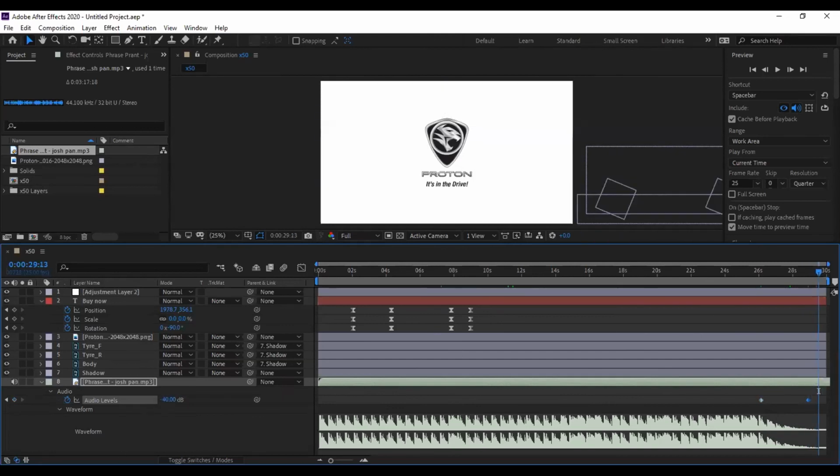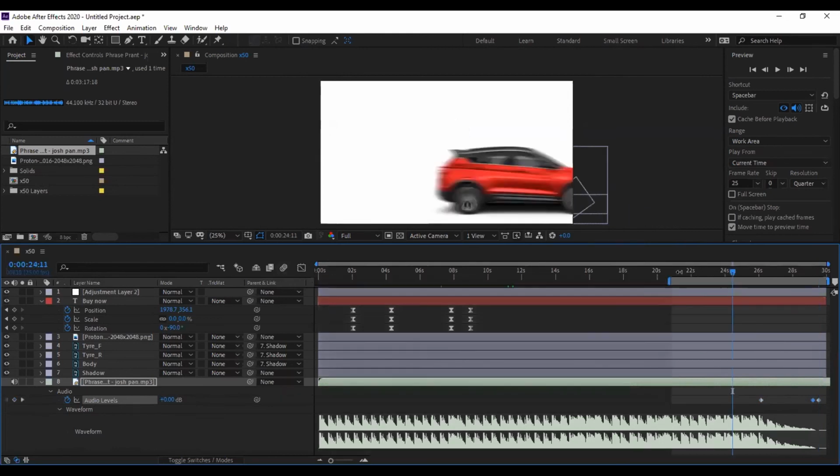Why negative 40? Why not 0 or whatever? Because the default is already 0. So I put negative 40 first, then lower down to negative 80 so that there is totally no voice at the back. So if I play back here, just to show you.